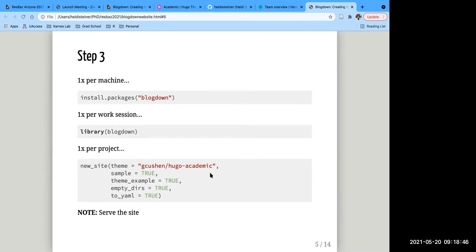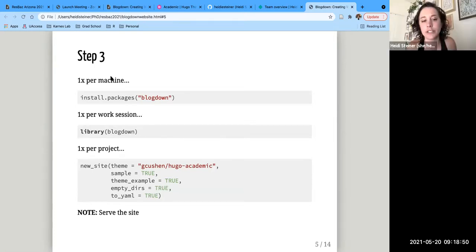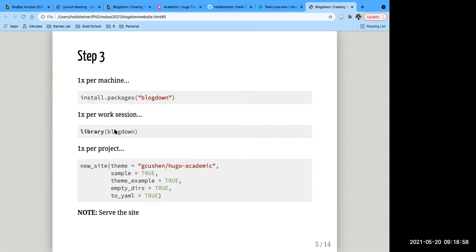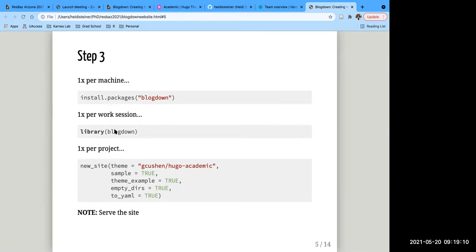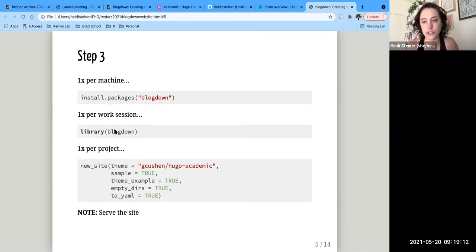Okay, excellent. And the only reason this says this is because library blogdown, every time you open up an R window, you have to call that. That was kind of my reasoning there. That is new to me. This function, new_site, that part's new to me. We'll also use new_post in a second. So yeah, these are new functions.